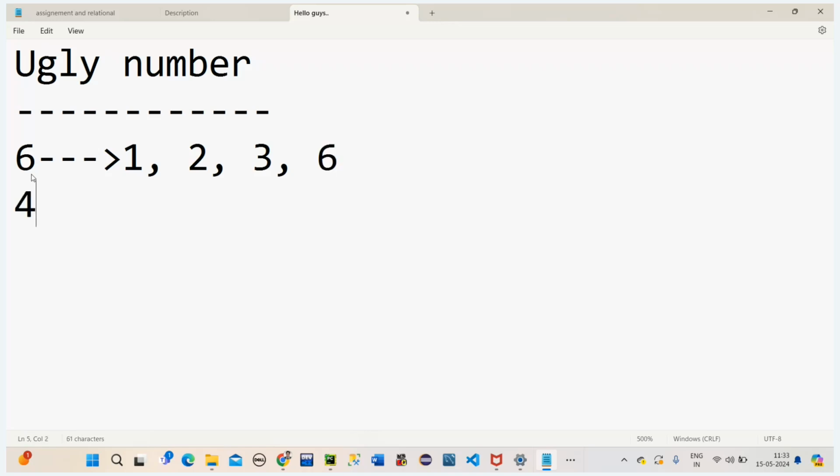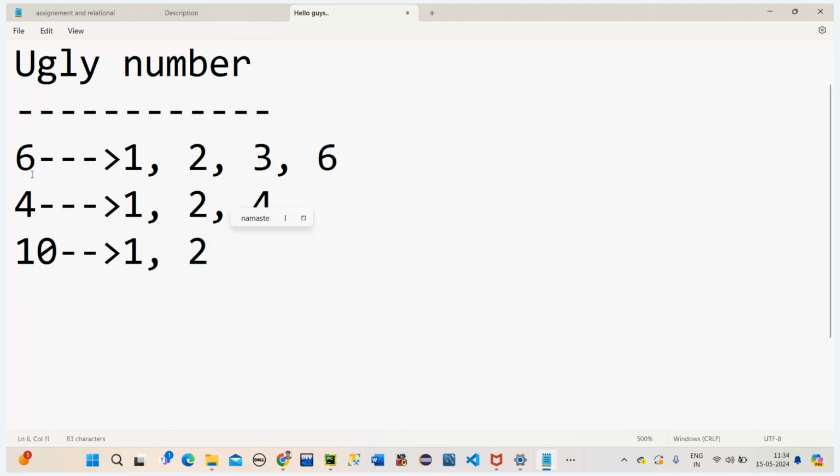And for the 4 also, what are the factors of 4? We have 1, 2, and 4 itself. For the 10, what are the factors of 10? 1, 2, 2 fives are, 5, 5 twos are, and 10 itself. So these are the factors.